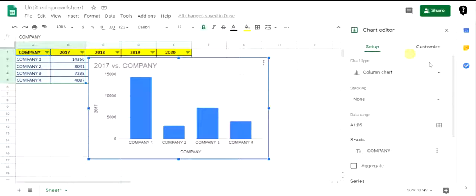So let's understand the interface for the charting and a few of the small things. I recommend that you practice based on your own requirement or your own data sets. However, I'll just cover quickly how the GUI is divided.